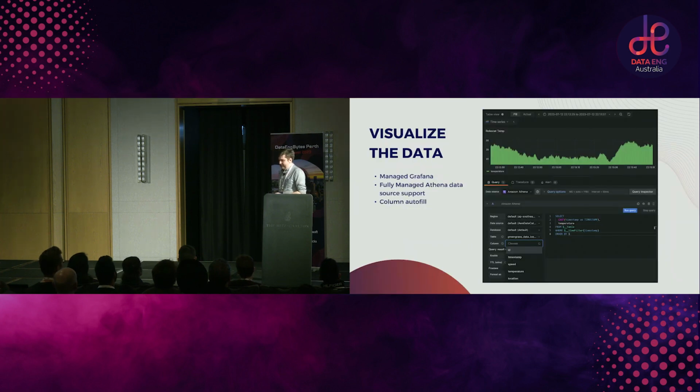So finally, how do you visualize this data? We just used Managed Grafana because it's got an Athena plugin. We slap it in there, and we can just start querying data.